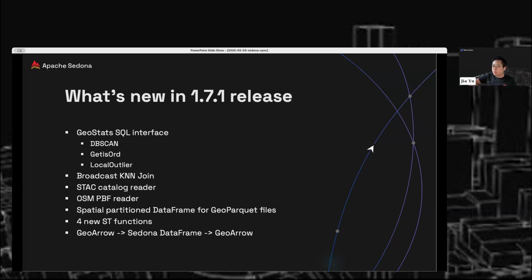In Sedona 170, we introduced a few cool spatial statistics functions, including DBSCAN, Getis-Ord for spatial hotspot detection, and local outlier factor for outlier detection. And in the Sedona 171 release, we also introduced the SQL interface for these three functions, so you'll be able to run them directly from SQL.